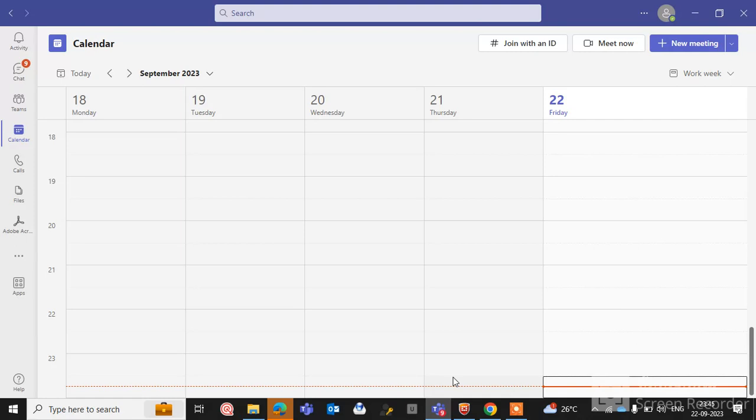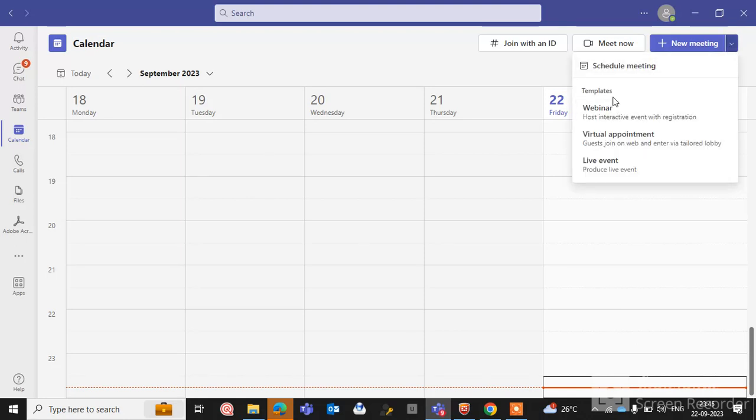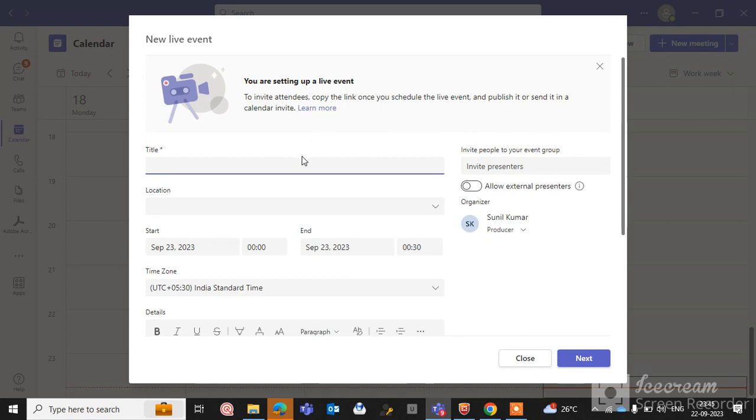So let's start, friends. First, go to the Microsoft Teams application, log in, and go to the calendar option. Here you can see the calendar is open. Now go to the right side. You can see the drag drop option. Click on the drag drop option, where you can see three options: webinar, virtual appointment, and live event. Click on live event. So the live event option is open.